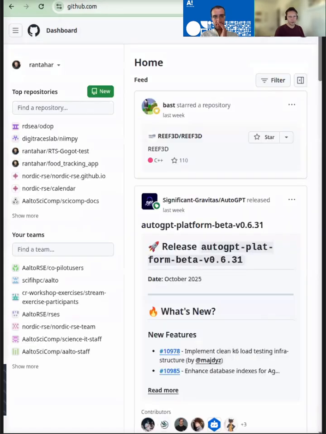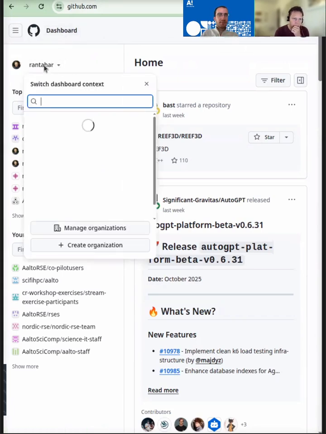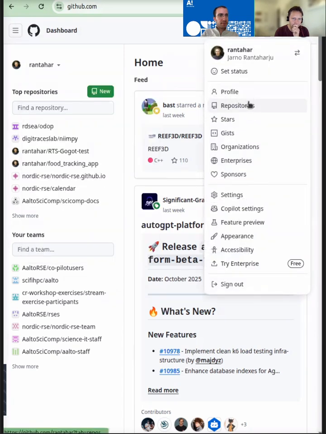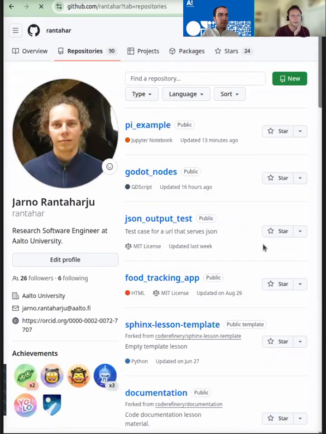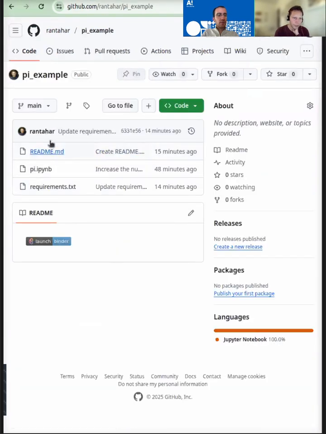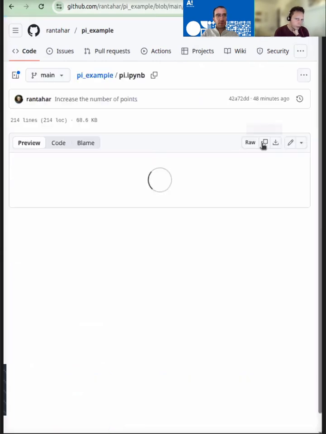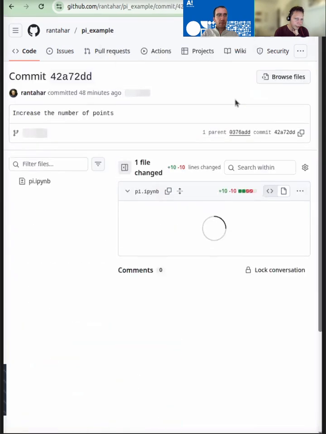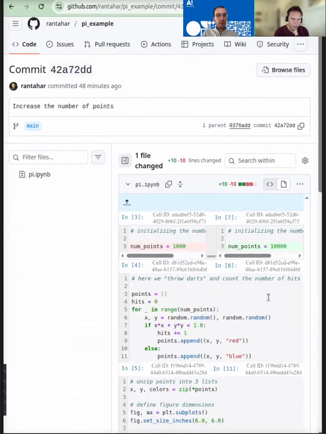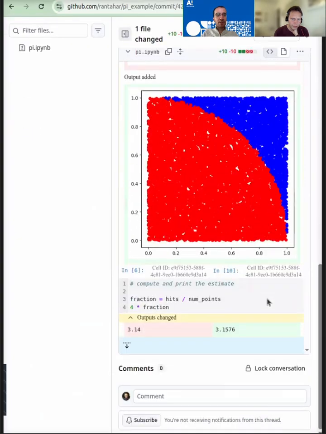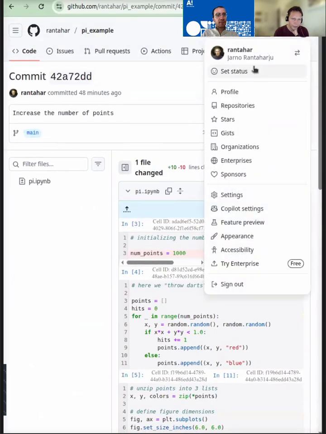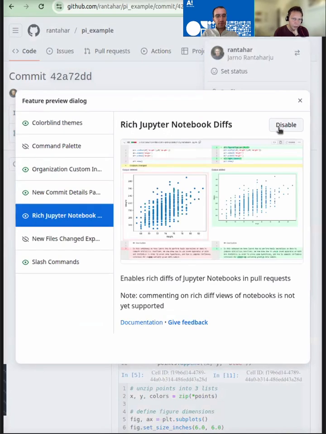So do we have a good example? We probably have one in my own repositories. The last one should be the Pi example. And then let's update requirements. The Pi notebook was updated in this. Okay. So now we maybe have a diff of a notebook. Can you enable the feature again to see? Yeah. It was here in feature preview. There is this rich notebook diff.